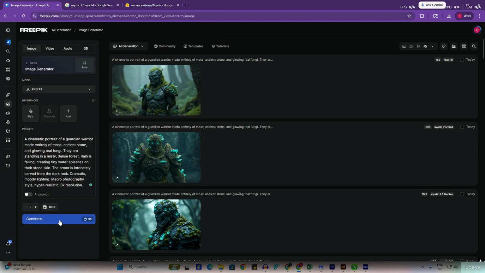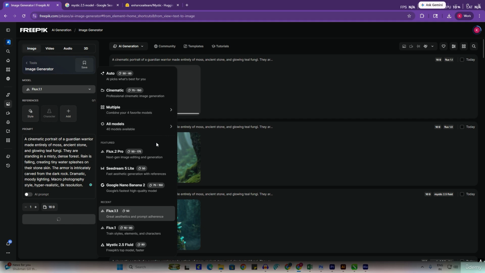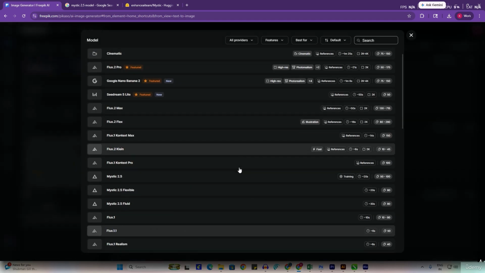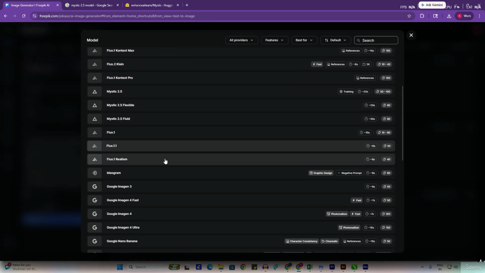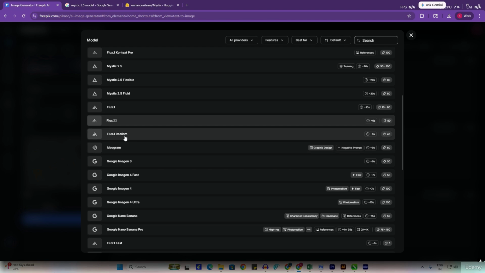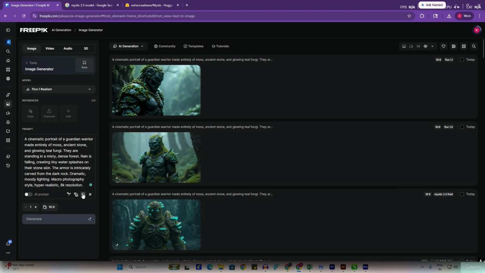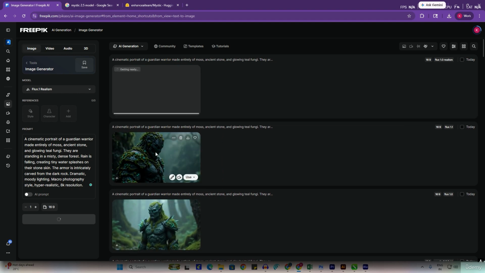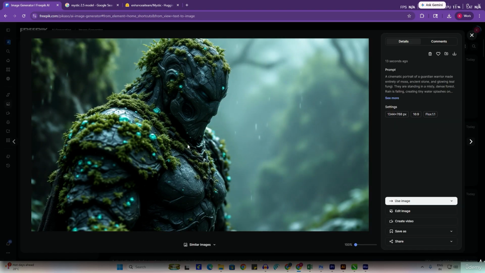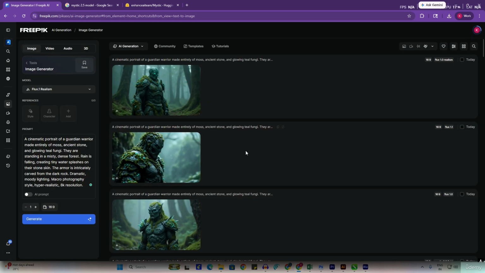Flux 1.1, let's try to generate this one. Meanwhile, while it's generating, let's try another model, because Freepik is really fast to generate. And now Flux 1 Realism. Let's try to generate it. Meanwhile, we are generating, it actually generated another image. It's really fast to generate. And with Flux 1.1, the results are awesome.